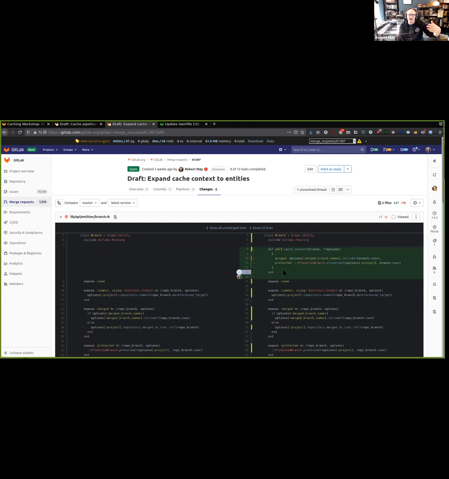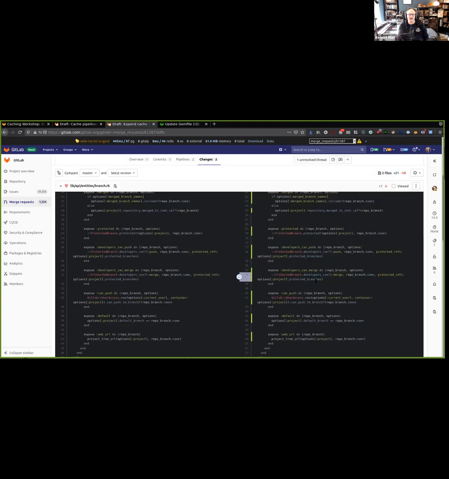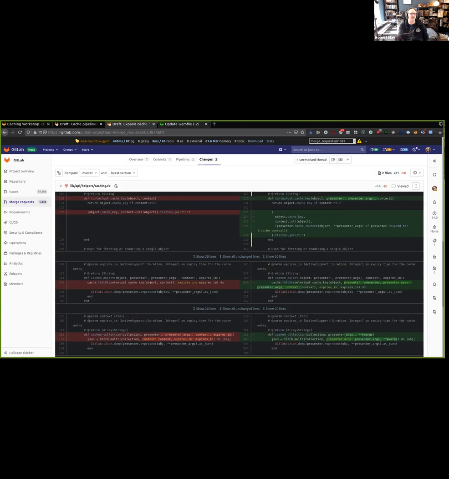And then it will cache based on whether the user can see the branch. And it doesn't matter who the user is. It only matters what they can do. And that's really useful when it comes to doing these sorts of weird little caches.